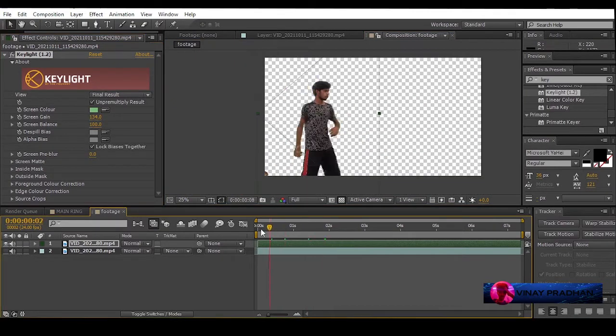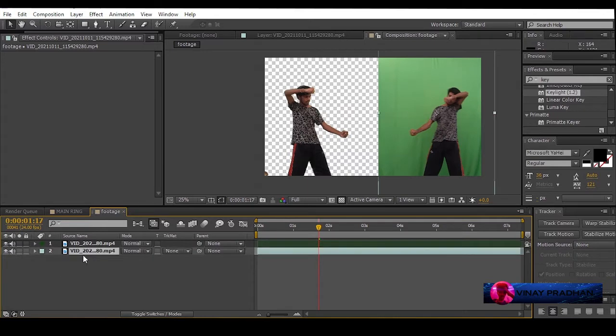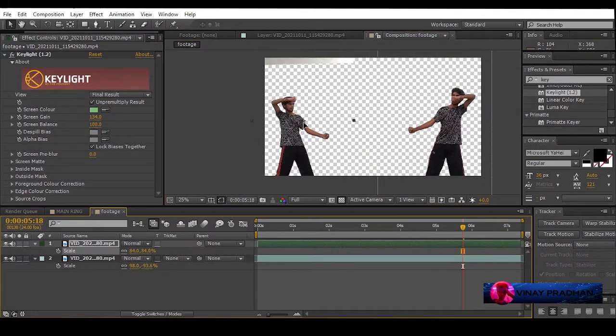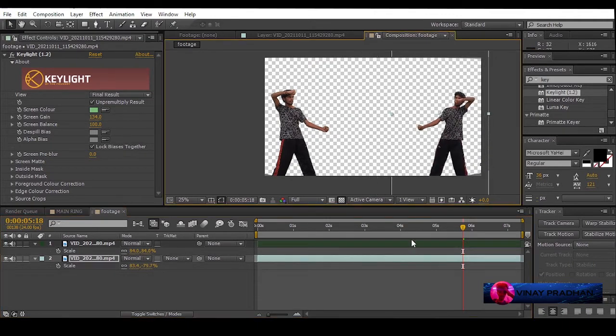Do the same thing for both footage. I am not describing it here because it's not a green screen keying tutorial. You can check other green screen keying tutorials.